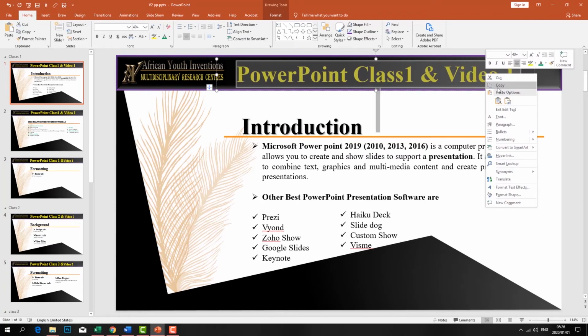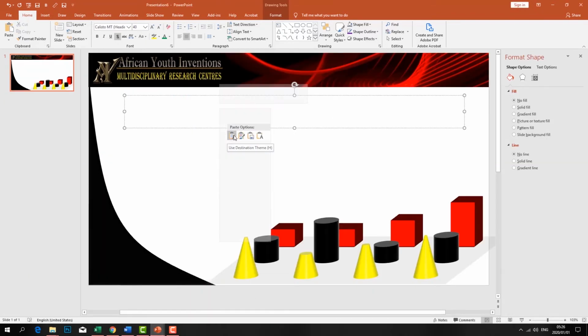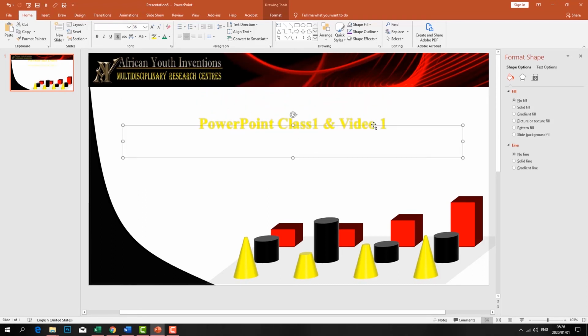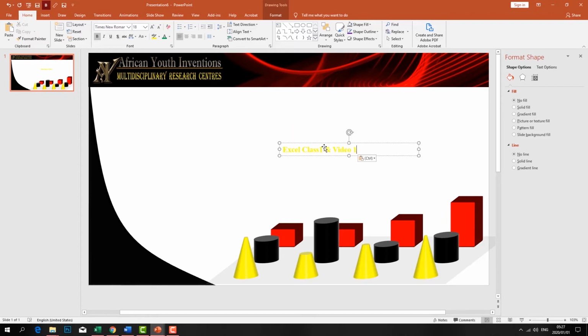class 1, and I'm gonna go back and I'll put my slider here. So I'll call it, now this is Excel class 1 and video 1. So this is not gonna match because the color is not the same. So I'm gonna change the color of my text as discussed in the previous video. I'm gonna use the black and make it bold, and make it bigger.